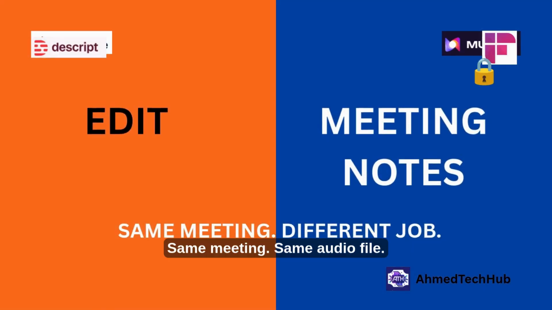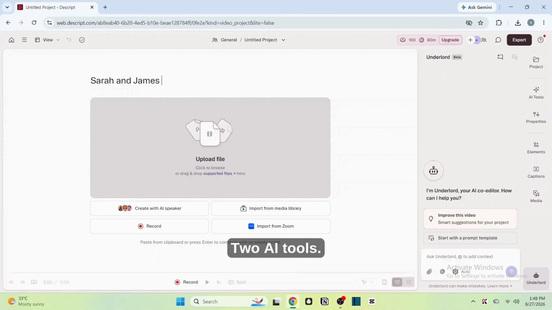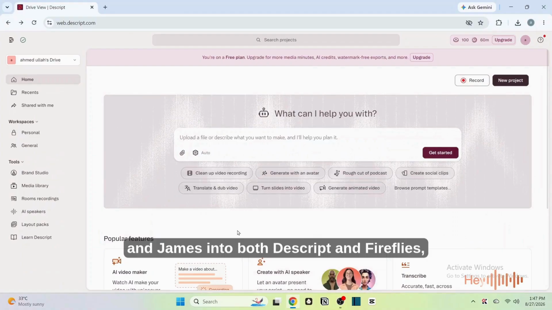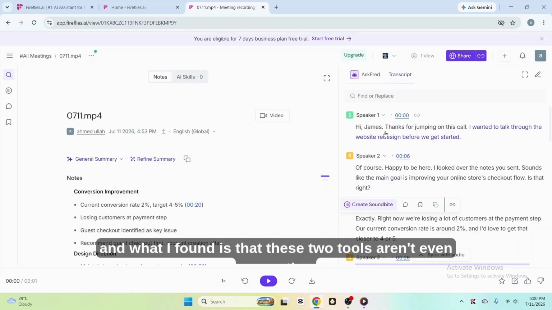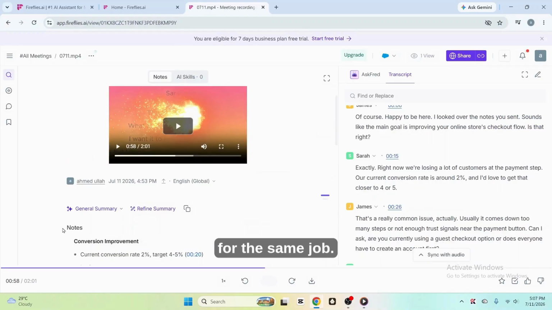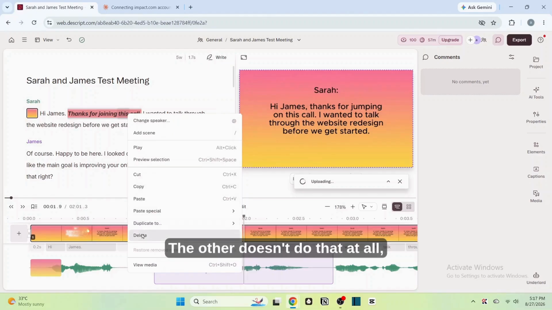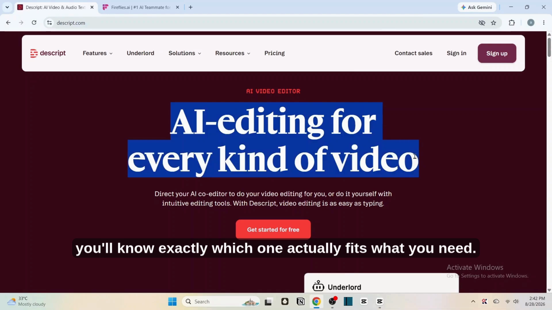Same meeting. Same audio file. 2 AI tools. I uploaded a real business call between Sarah and James into both Descript and Fireflies, and what I found is that these two tools aren't even competing for the same job. One's built to give you meeting notes and action items automatically. The other doesn't do that at all, but it lets you edit video just by deleting text. By the end of this video, you'll know exactly which one actually fits what you need.